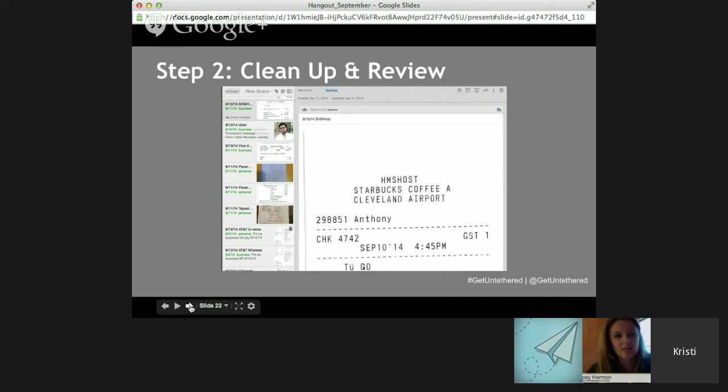So when something goes into the raw scans notebook, I have them go through and change the name, the subject line of the note. So you can see here that I get a date, and I put the title of the vendor in the subject line.